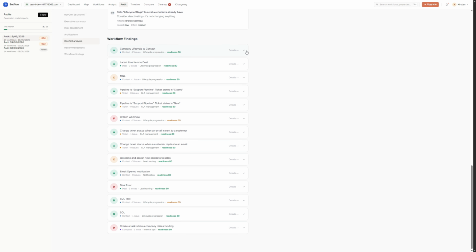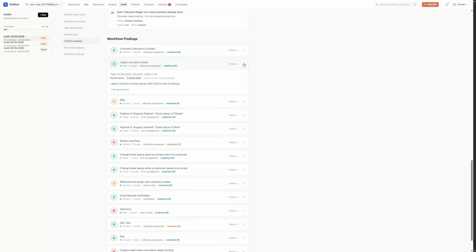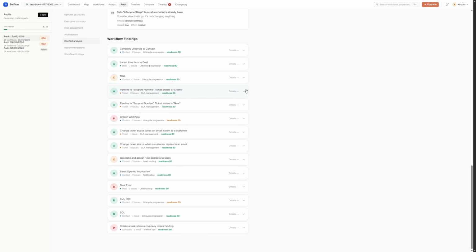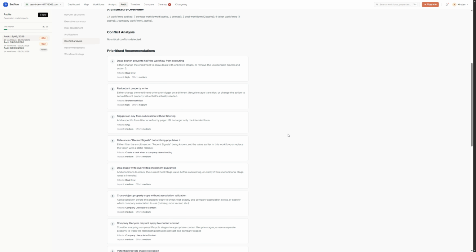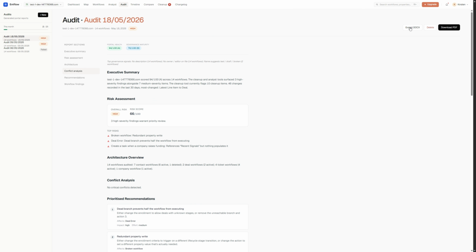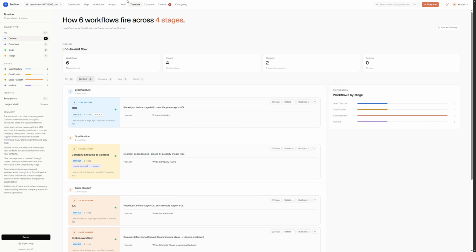It also then gives us workflow findings. So it pops out all of the workflows that we selected when running the audit, and it gives us the problems that it has found. We can of course also export this to a PDF or to a docx. Then one of our most impressive features is the timeline.